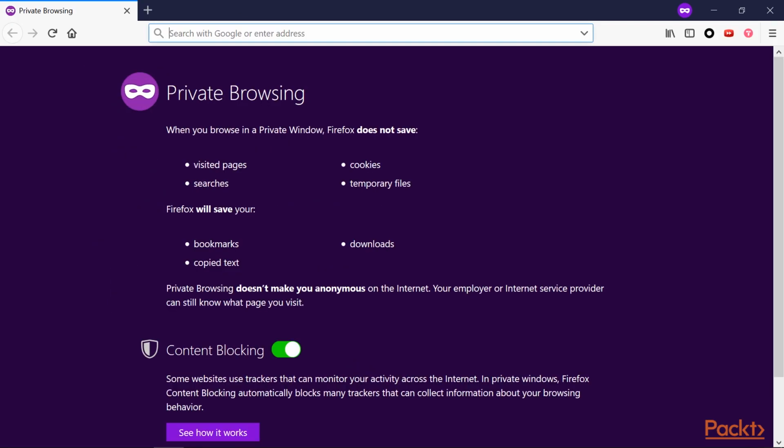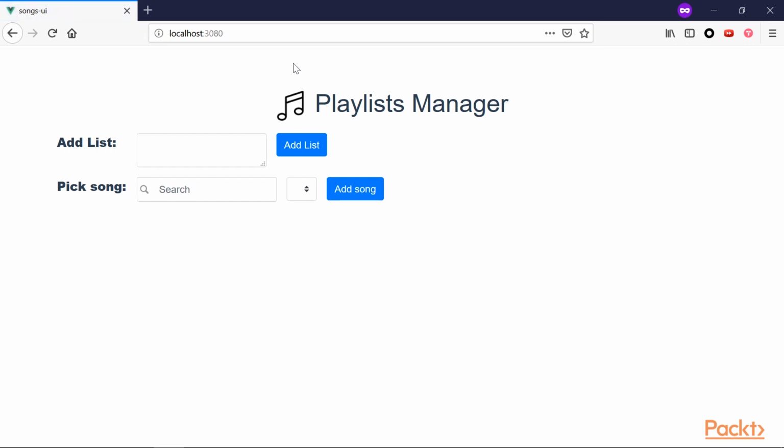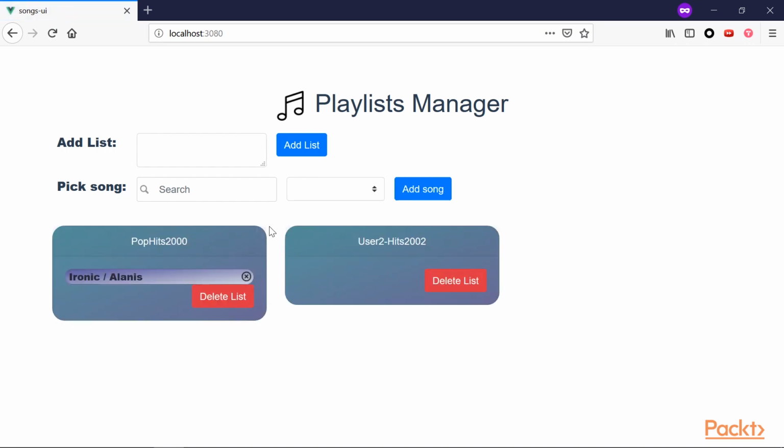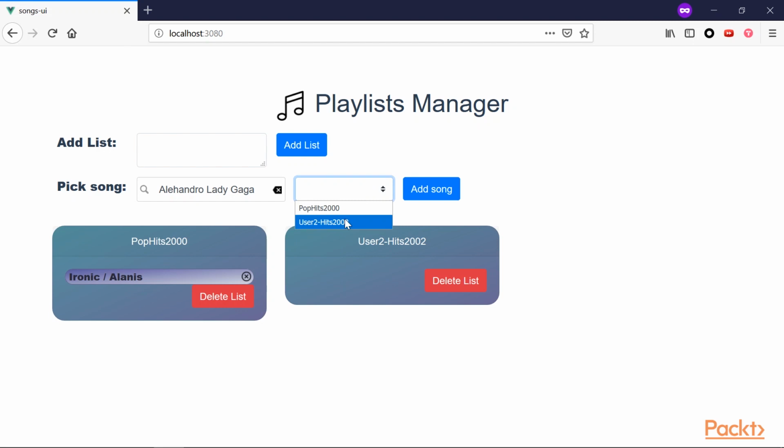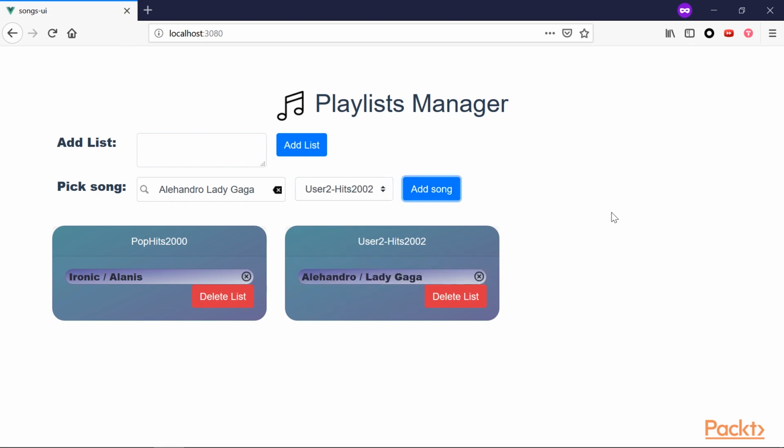And if we go to Firefox, localhost 3080, which is our Nginx router, then we can see the application since the UI is in the home directory, and we can interact with it the same way we did until now. It seems to be working. Okay, so that's it for Dockerization.